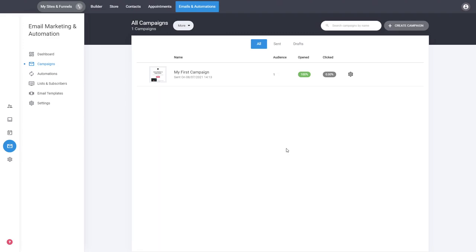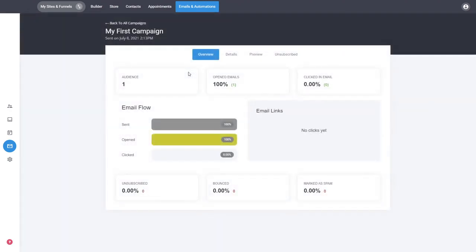So we have sent our first campaign, and now let's look into the analytics of it. By clicking on it, you'll see the analytics board, the overview. There you can see the audience to which you sent this email. You can see the open rate of the email and the clicks, if there are any links inside the email, which is usually how you have an email: you have some kind of call to action inside of it.